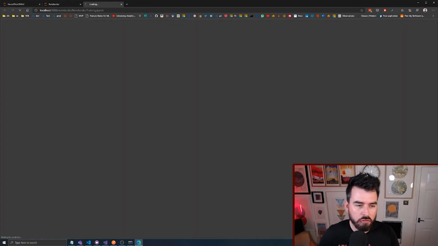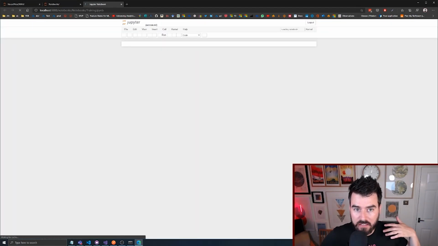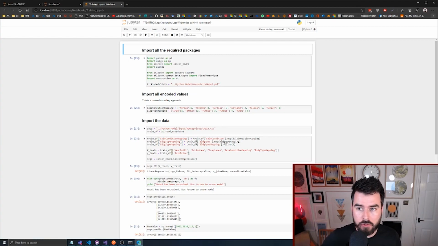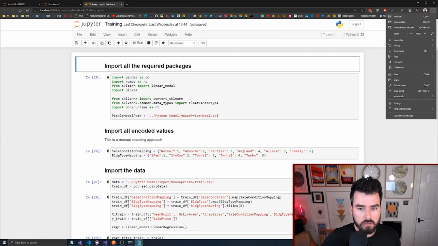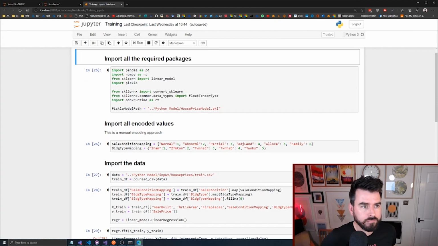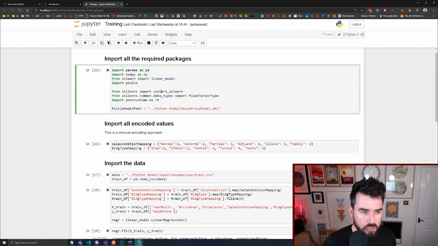Open up this training notebook. What you'll find in here is, as I say, a very, very basic Python model. Let's zoom this in a touch. Okay, so what you have here is super basic stuff. We're just importing a couple of packages. We'll have a look at how we can do some stuff in this notebook with Pickle.